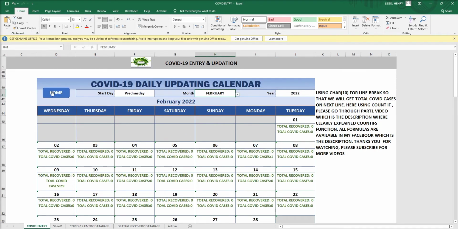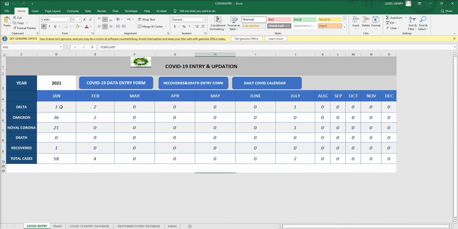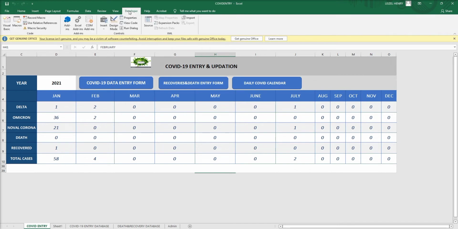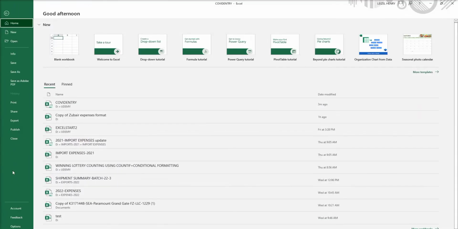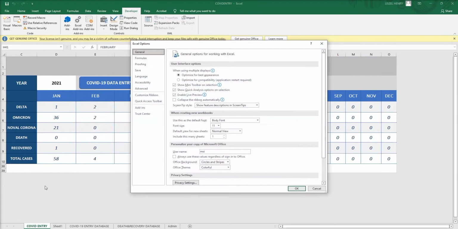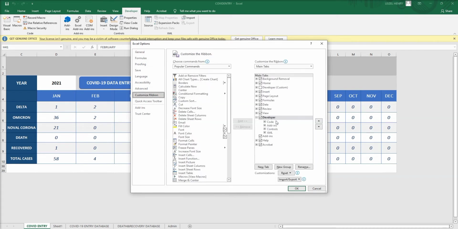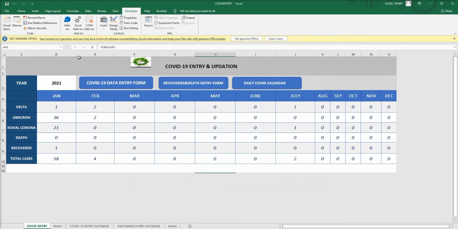When we click the home button, it will go to the home page. Our home page shows only the monthly details. See, if I want to enter the new data, we need to use developer. If you don't have VBA, go to options, click on customize ribbon. If there is no developer, you can add the developer here. It is available, that's why I'm not adding it here.